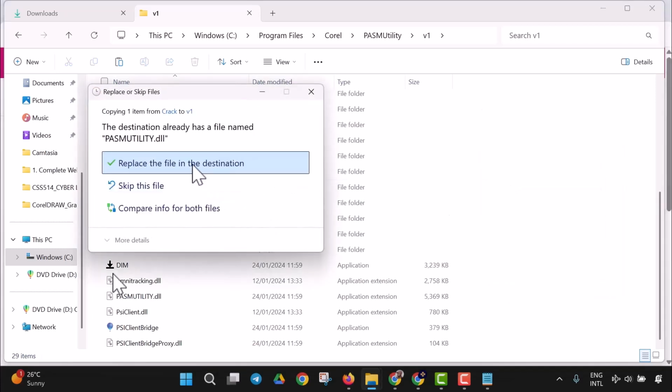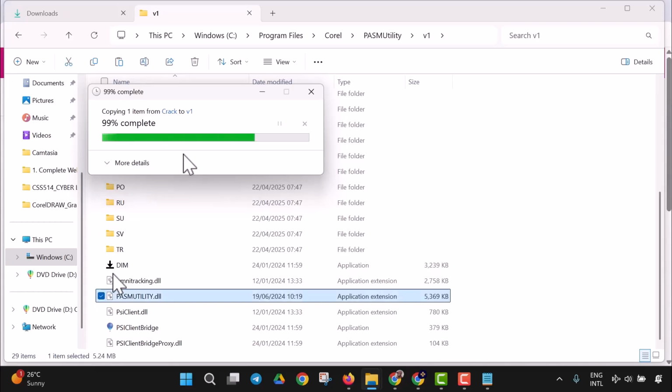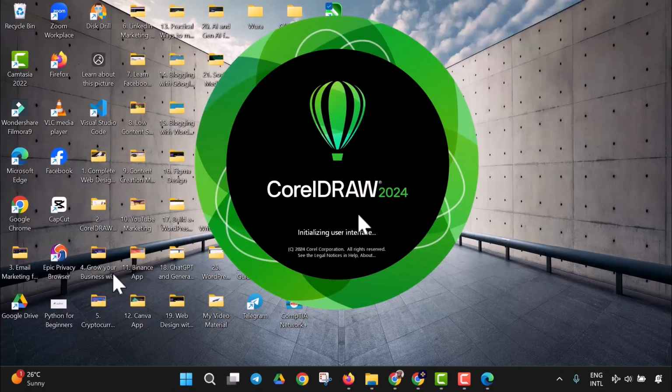Then you place the file in the destination. Make sure you do this for it to work. I'm going to continue right here. So that's all you needed to do. So I'm going to replace that, and having replaced that, all I have to do now is to open my CorelDRAW 2024 and I can start using it right away. So I'm going to open the CorelDRAW 2024 and you see it works normal like a licensed software.